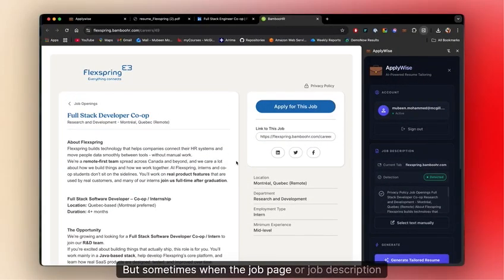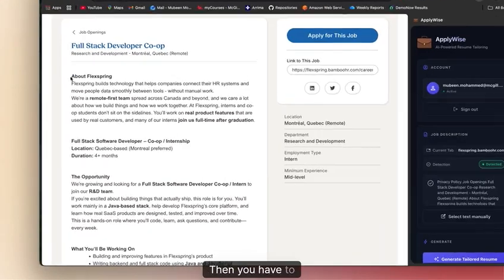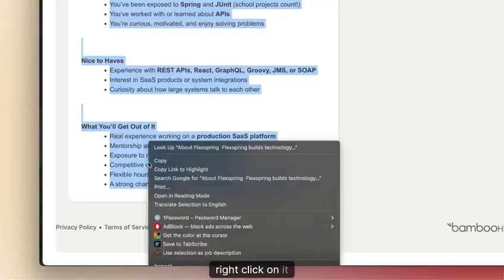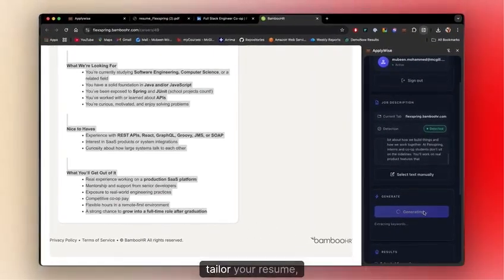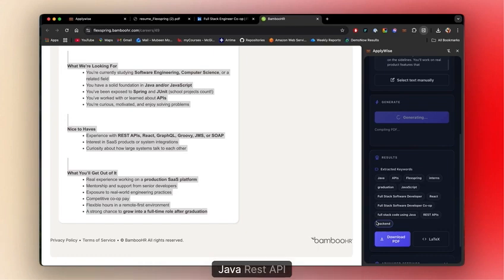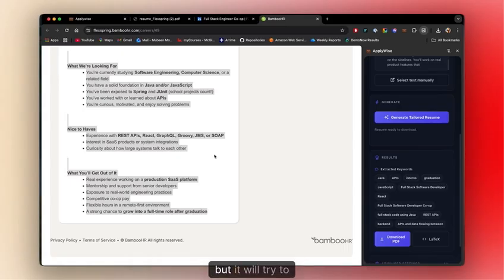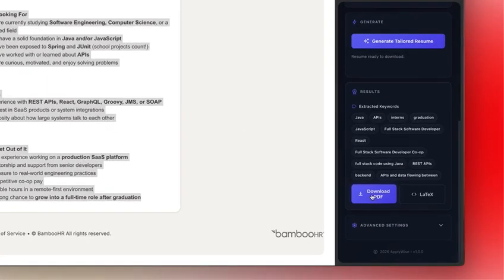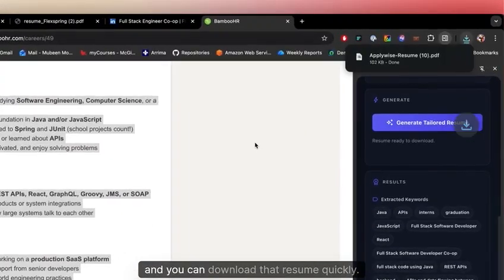But sometimes when the job description page is complicated, it will not detect the job description automatically. Then you have to select the job description yourself. I click on it and use selection as job description, and it will automatically select that. When you click on generate resume, it will tailor your resume for that specific job description. It will extract all the keywords, Java, REST API, and try to add them to your resume as much as it can. It will not try to add a bunch of stuff that you haven't worked on. It will focus on keyword alignment. When you click on download, it will automatically compile the rewritten resume and download it quickly.